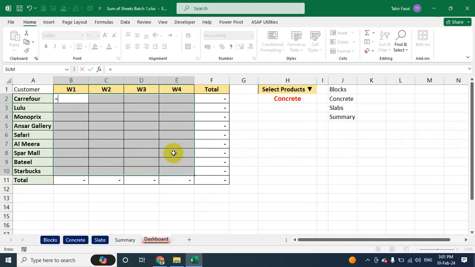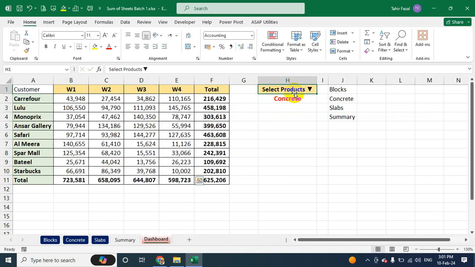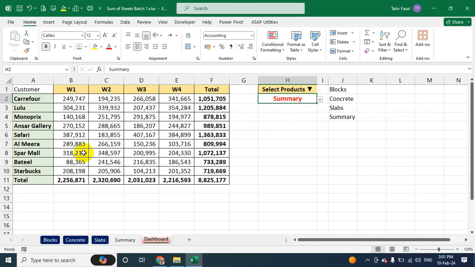I just write the formula here, equal to VLOOKUP. What is my lookup value? This, and then I press function F4, column lock, row variable, then comma, then I put here INDIRECT. This is my range names. Then F4 one time to lock, then I use comma, the column for the formula, then B1, bracket close, and comma 0, then exact match, Ctrl+Enter. So my values are picking, right, concrete data picked. If I come here and click on blocks, then my blocks data is fetched. If I click here summary, then my summary data is fetched, right.